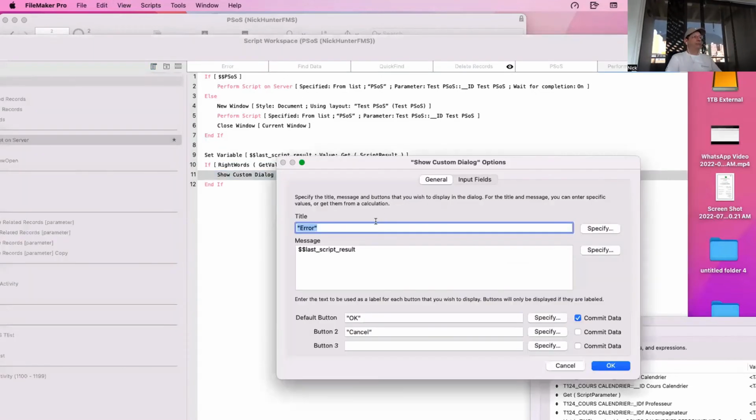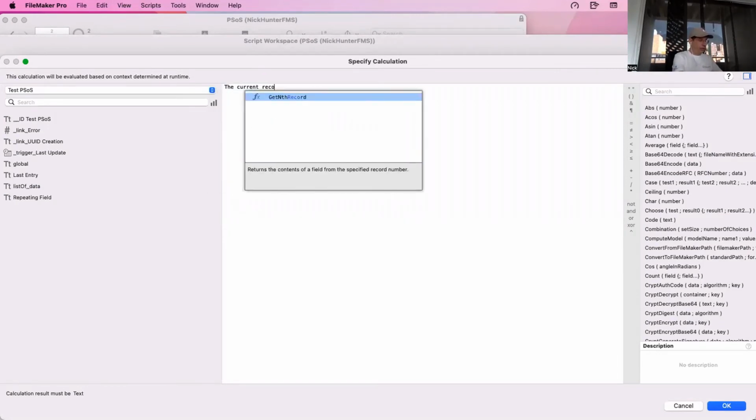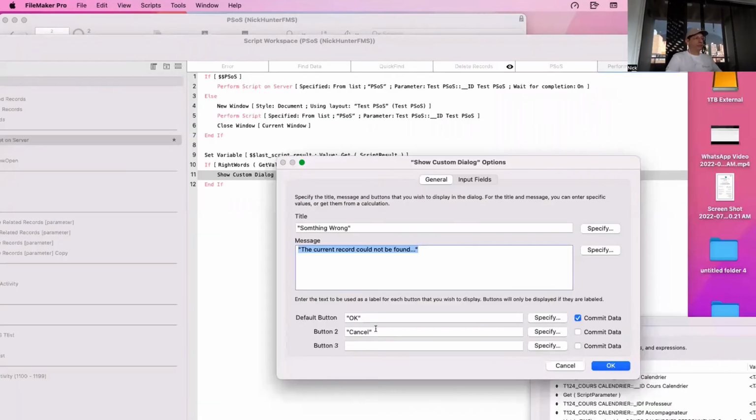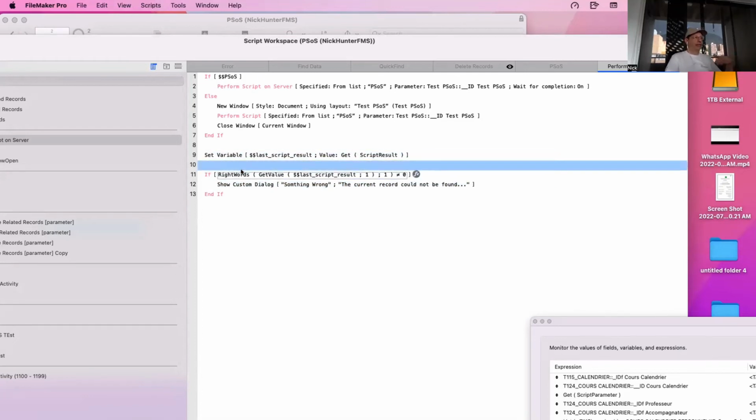Then I can say error, something wrong, okay? I don't know, the current record could not be found. Okay. Right? So you have the first error, and then you can do whatever you want. Based on that information, you can run whatever you want.